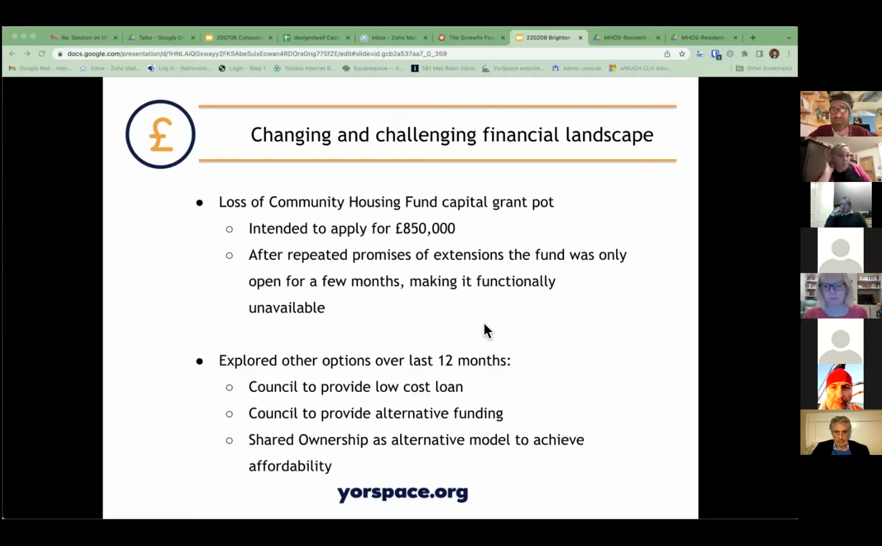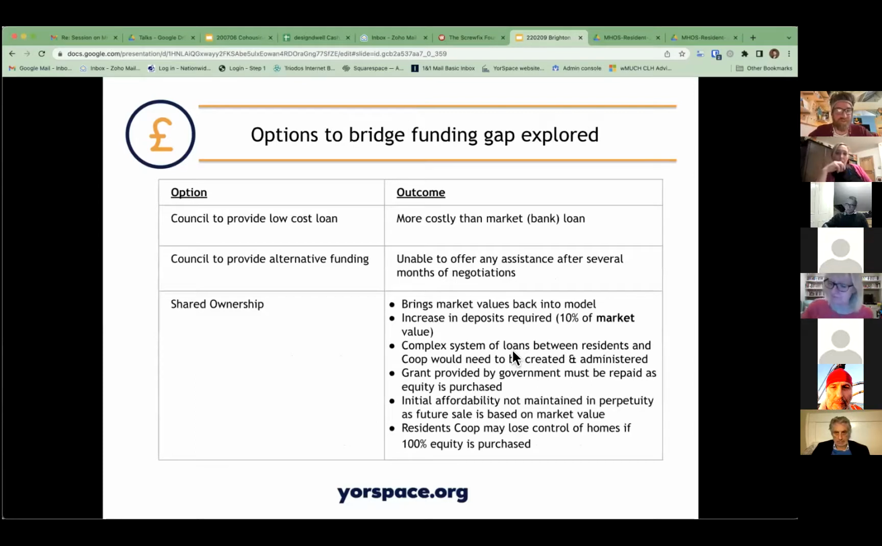We've even looked at shared ownership. Can we make shared ownership look like mutual home ownership in order to access Homes England grant? That was a hard lesson.